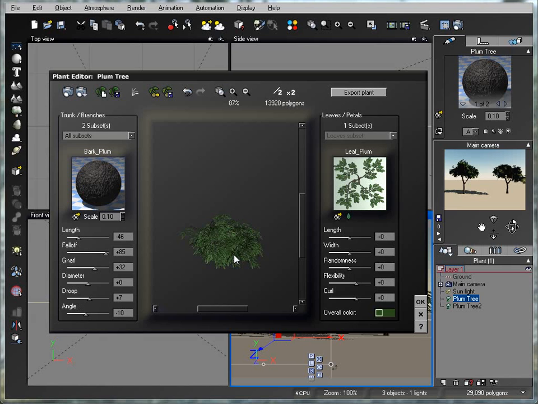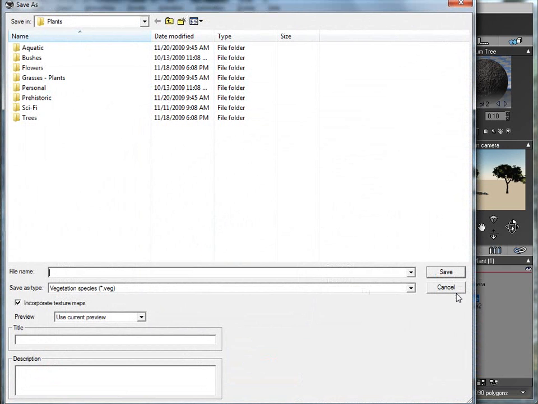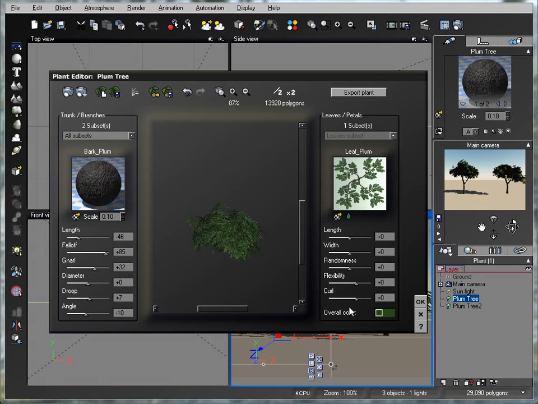So I say, oh, I like what this is looking like here. As I look around, this is a pretty cool looking bush here, and I want to save that. And so this right here allows me to save the plant species. And so now we won't go ahead and save that.